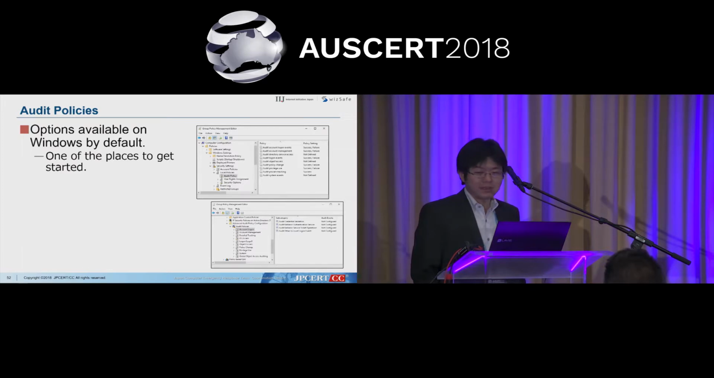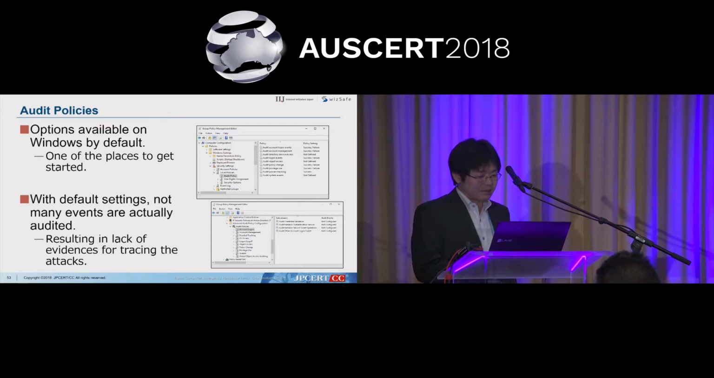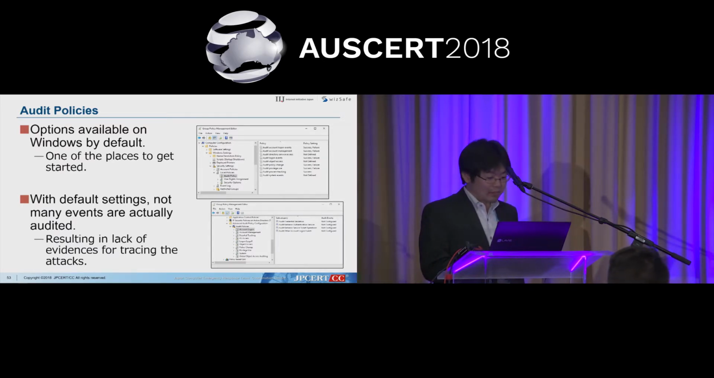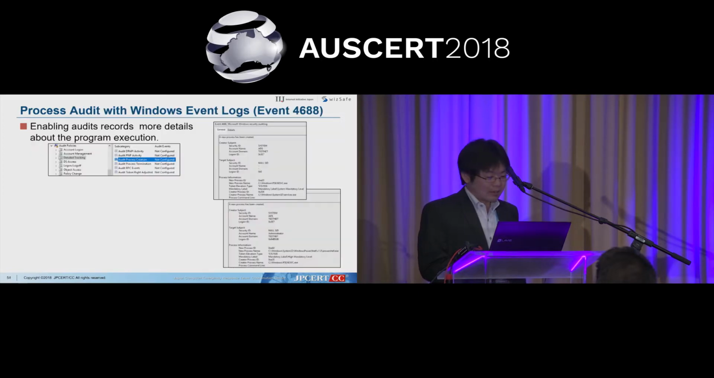Well, let's start with audit policies. Why is that? Because it's an option available on Windows by default. If you take a look at the audit policies, not many events are actually audited, which results in a lack of evidence for tracing attacks. So we should enable them. Which ones should we enable? Start with process creation and termination.